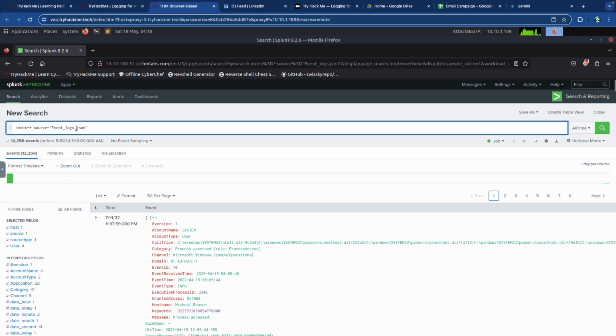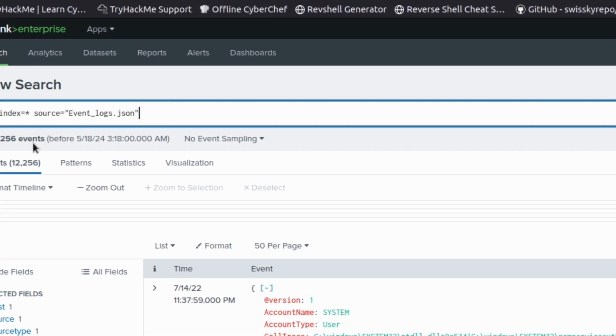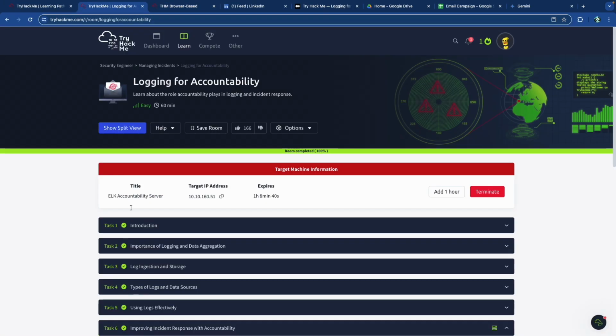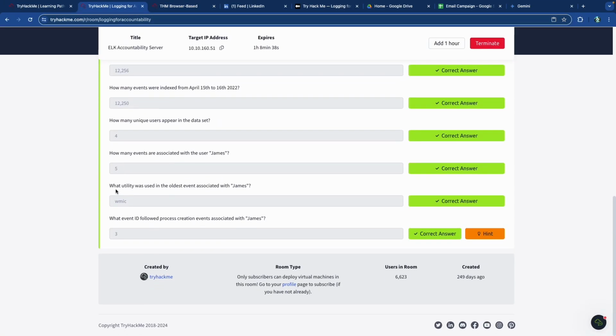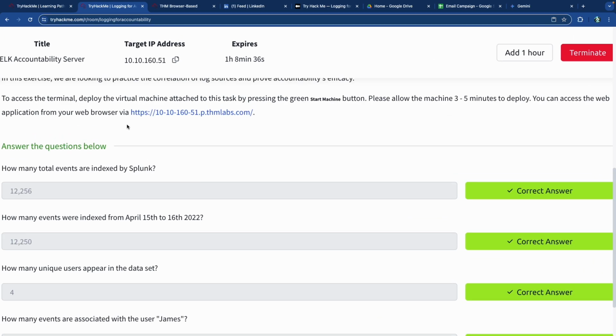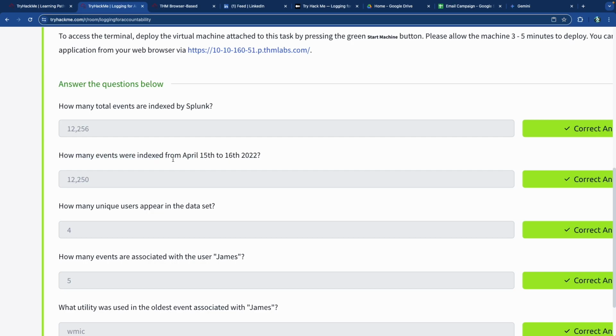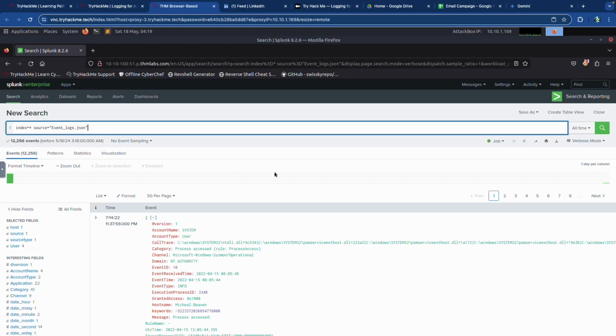So now that we're inside of the right query, the total number of events is 12,256 events. So that's the answer to the first question here, which is what are the total number of events that were indexed by Splunk. Now the next one is how many events were indexed from April 15th to 16th. Very, very easy to do.